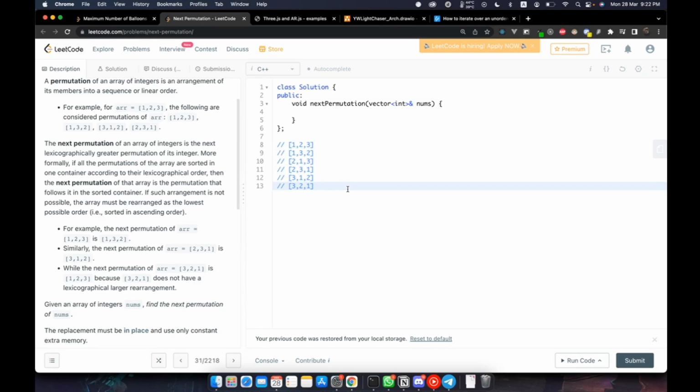All these are the permutations. So 1, 2, 3, then 1, 3, 2, then 2, 1, 3, 2, 3, 1, then 3, 1, 2, and 3, 2, 1. I can just say this sequence of numbers has 6 permutations. That means 6 possibilities on how we can arrange this array.